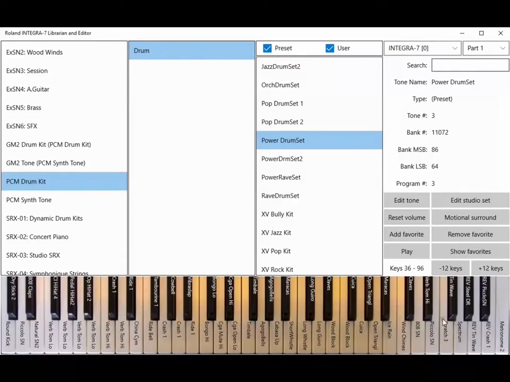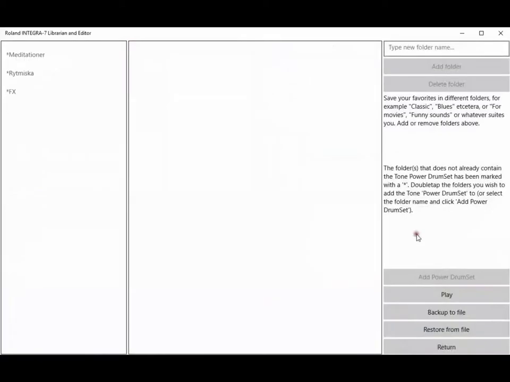The librarian also can help you remember what sounds you like. You have over 6,000 sounds in the INTEGRA-7, so it's a good thing to have favorites. You can add a favorite, for example this power drum set. If you want to have a new folder to sort it under, you can just add a new folder.